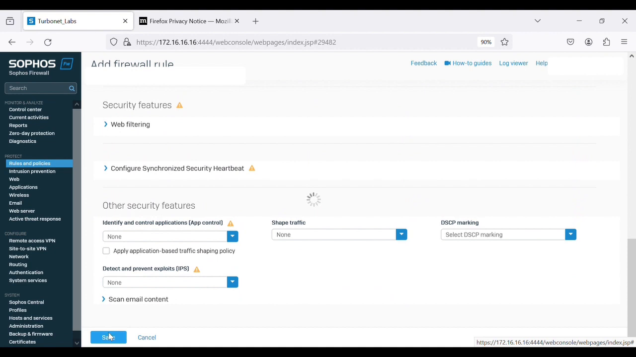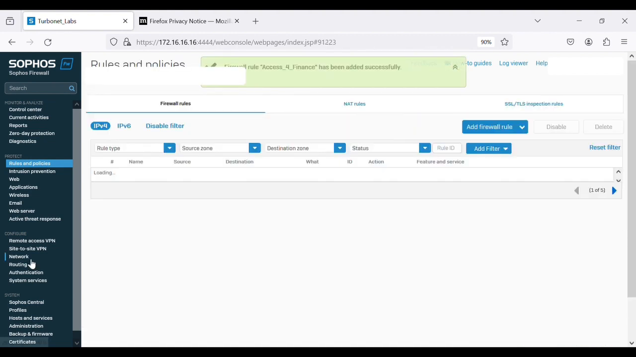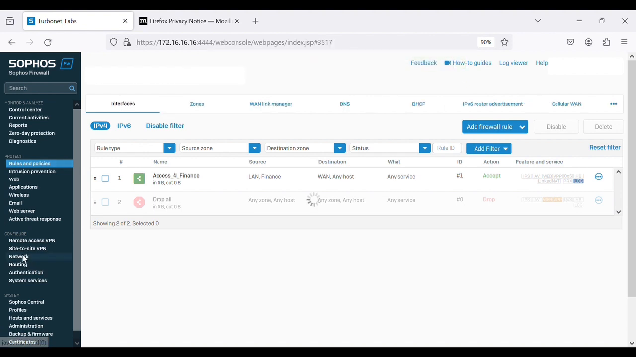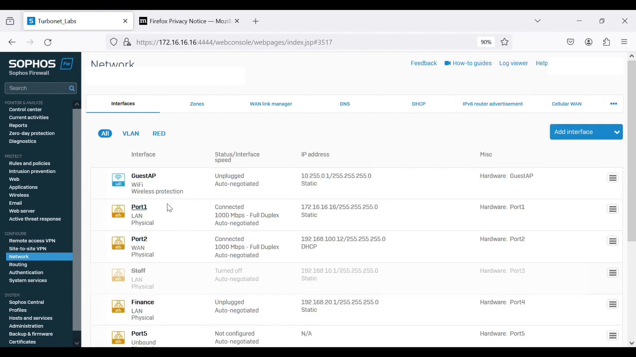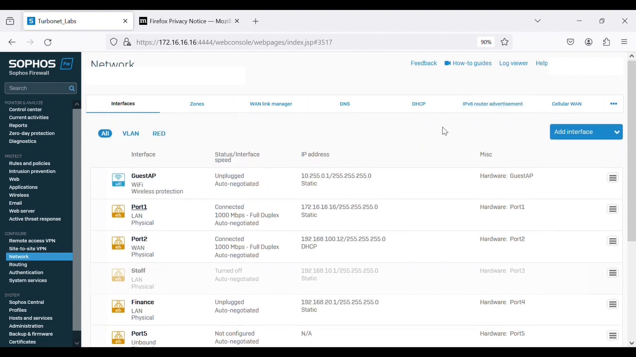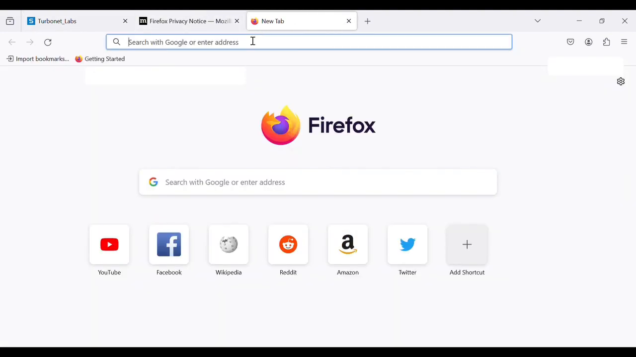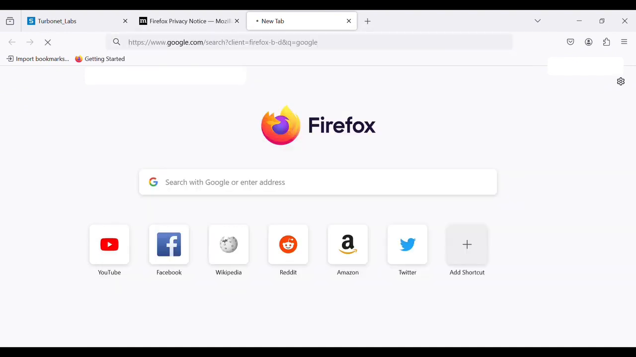At this point the rule is preparing itself. I want to switch over to the port we created. So we're going to switch over. At this point now, you see we can't go anywhere.